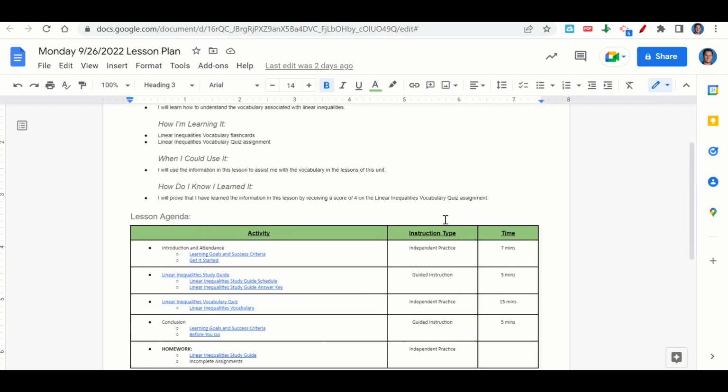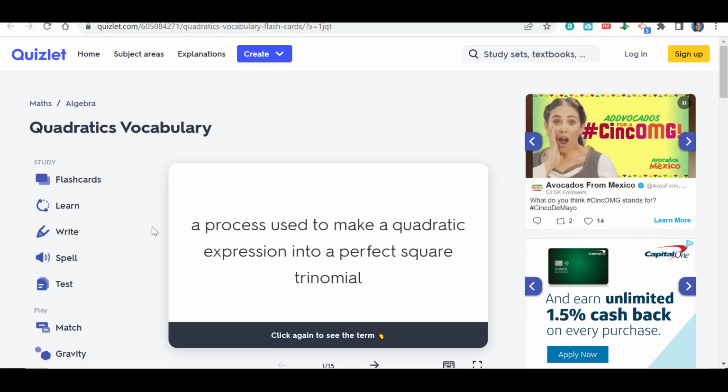Now let's take a look at our agenda for today. We will begin by going over our learning goals and success criteria. While we do that, you'll fill out your Get It Started. Next, we'll go over the Linear Inequality Study Guide. After that, I'll give you time to complete the Linear Inequalities Vocabulary Quiz using the Linear Inequalities Vocabulary Flashcards. At the end of class, we'll go back over our learning goals and success criteria while you fill out your Before You Go. Your only homework for tonight is to begin looking at the Linear Inequality Study Guide and any incomplete assignments that you may have.